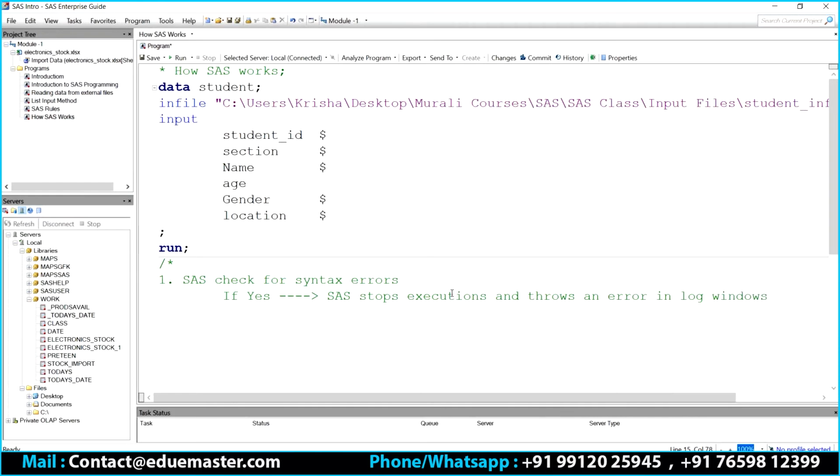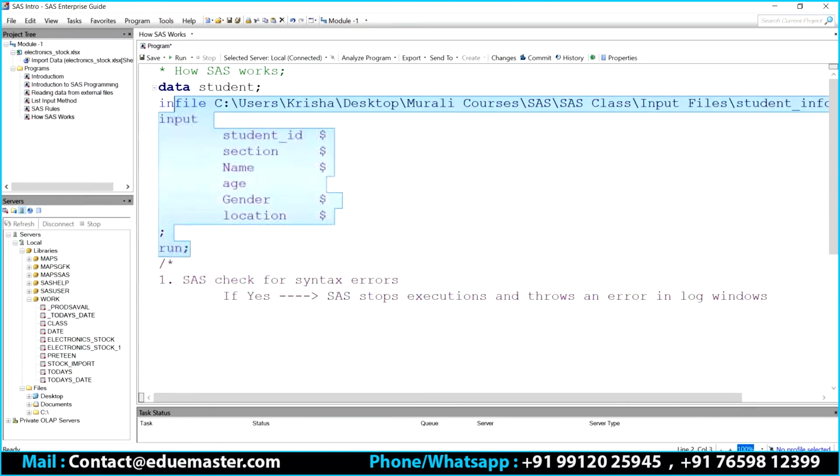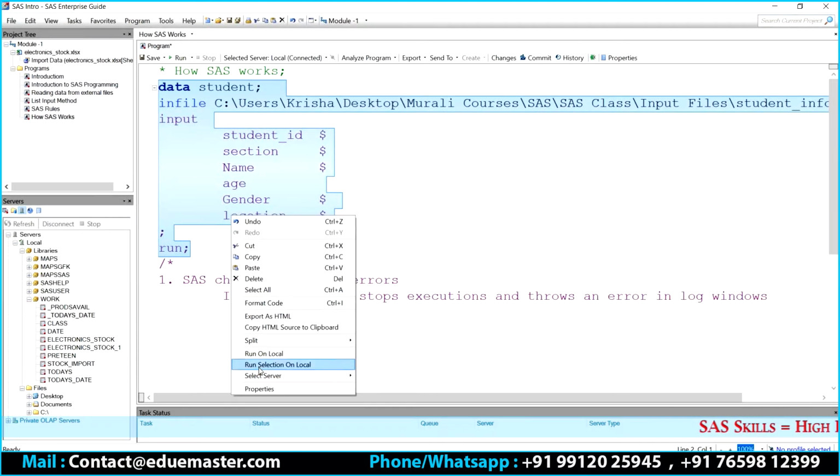As long as I don't have any syntax errors, I'm absolutely fine. But if there is any syntax error, I won't proceed to the next steps. I'll immediately stop the execution. For an example, I remove this particular one. Can you see this total thing is not meaningful now? Let's say I run this.